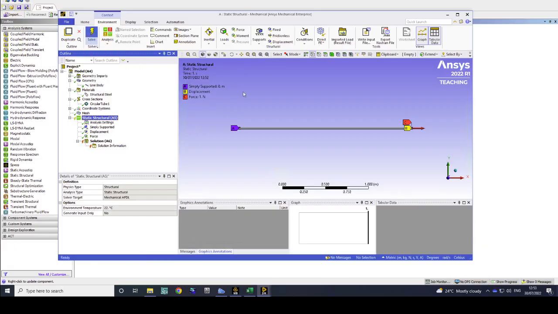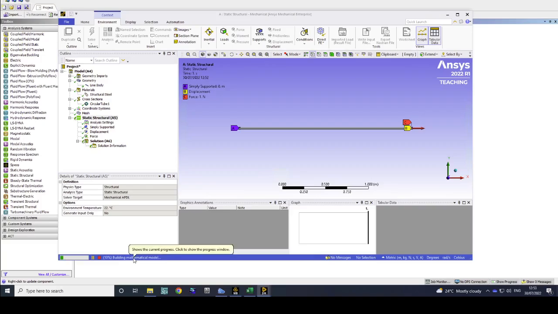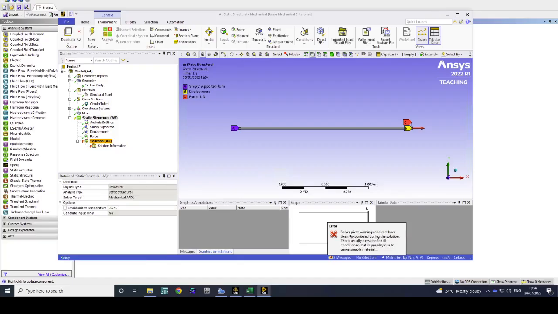Let's see. So now this is forming all those matrices, the structure stiffness matrix, vector of nodal displacement, vector of nodal forces, and inverting that structure stiffness matrix, but it will run into a problem. You will see in a moment. So this is the error.